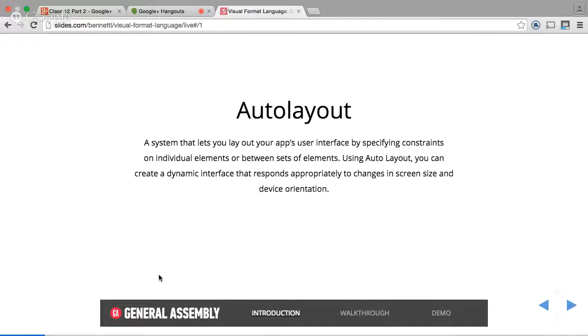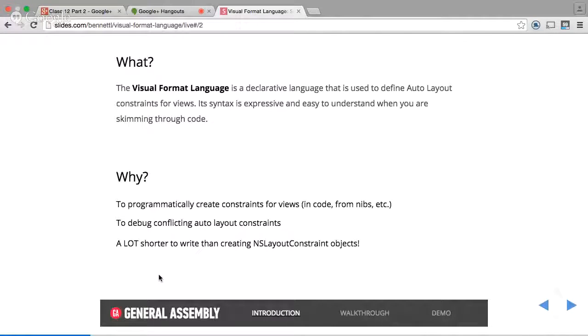And visual format language is basically your auto layout constraints written in code. And there's the what there. You guys can read over it.